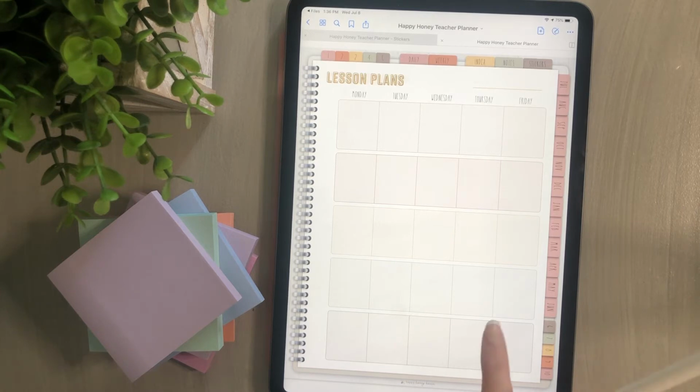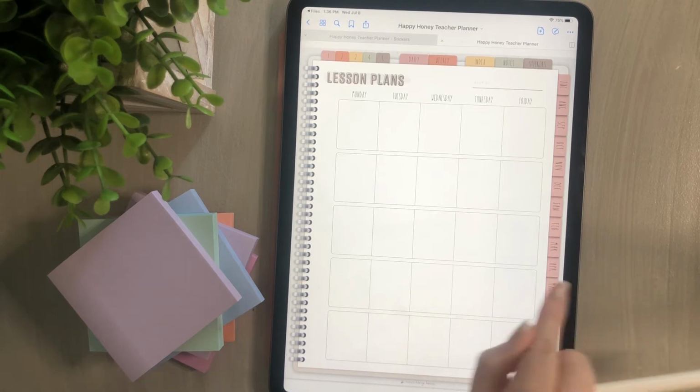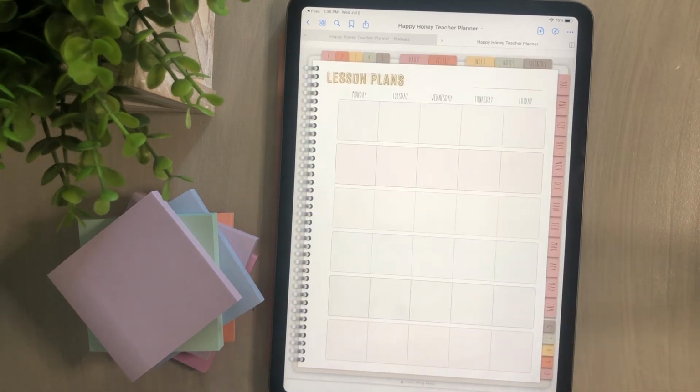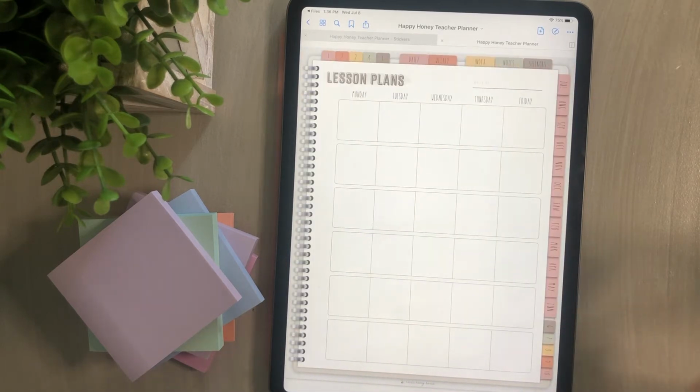Like I said before, this page can be duplicated as many times as you need. We have a 5-subject neutral page. Sometimes I don't like a lot of color and I want something more plain, so you do have that option too. Here is your 6-subject colorful spread, 6-subject neutral, 8-subject colorful, and 8-subject neutral.